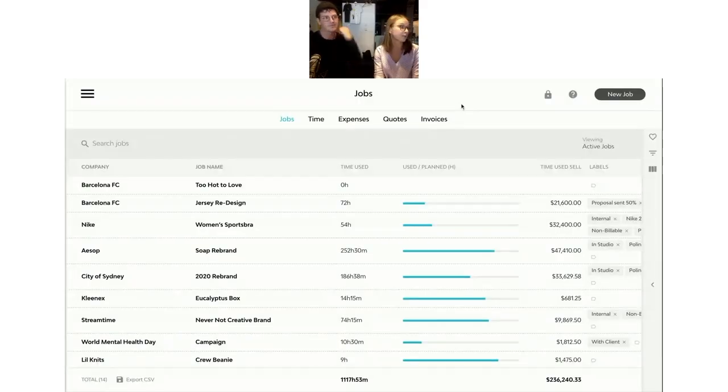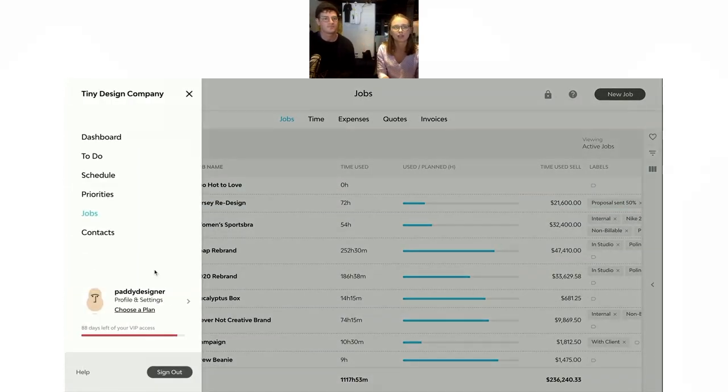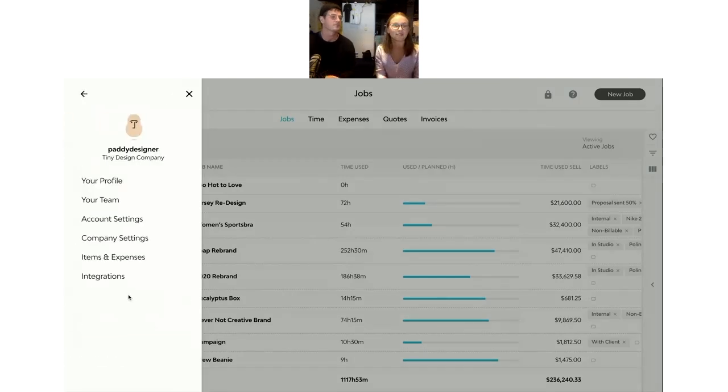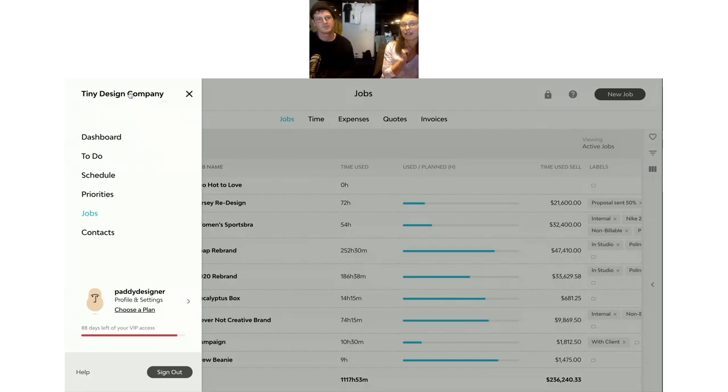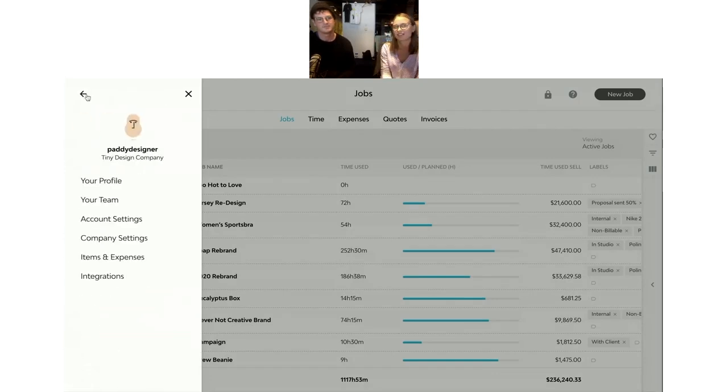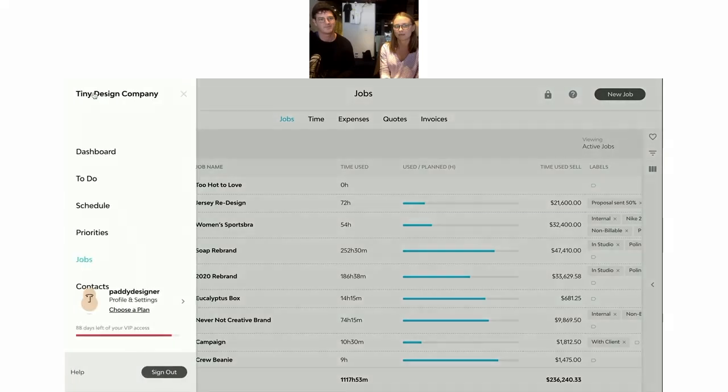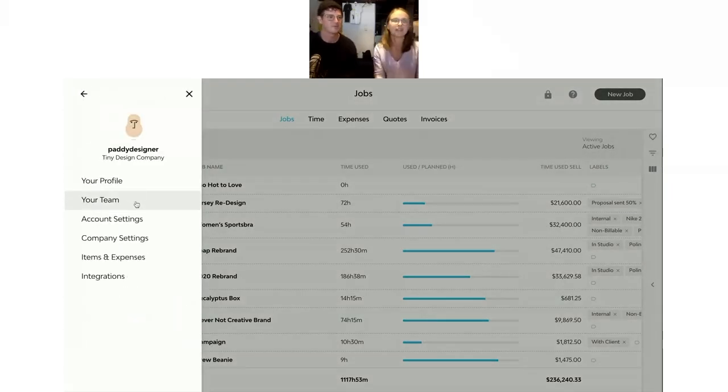Okay, so we are going to cover the setup process in Streamtime, and hopefully you will understand how easy it is to set things up and start using Streamtime from day one. So the first area that we are going to look at is your profile and settings area. A little trick there: if you click on your company name at the top, it's a shortcut. You go straight away to your profile and settings. One more time. Shortcut.